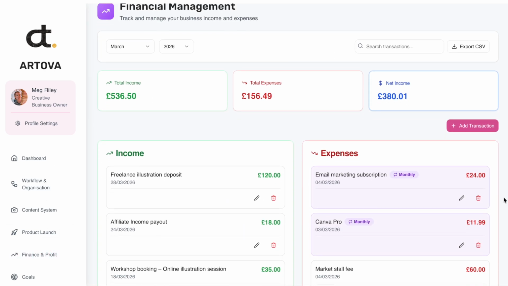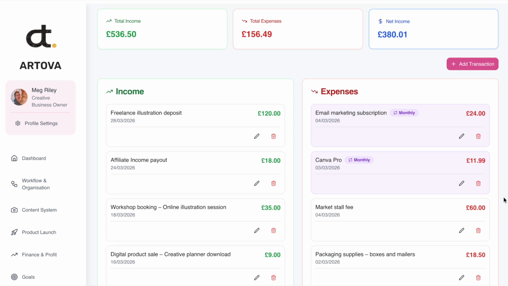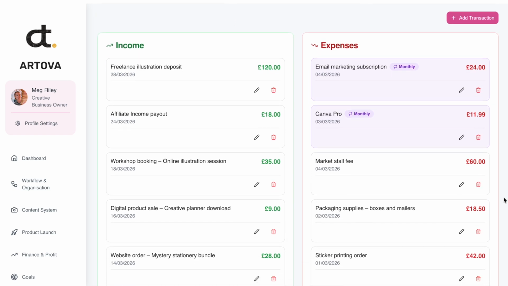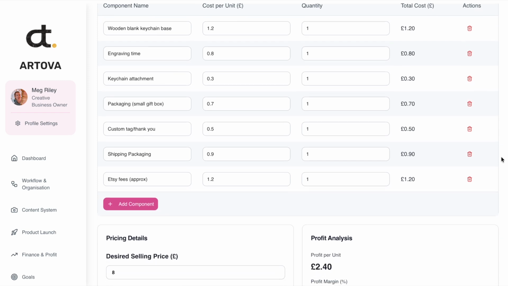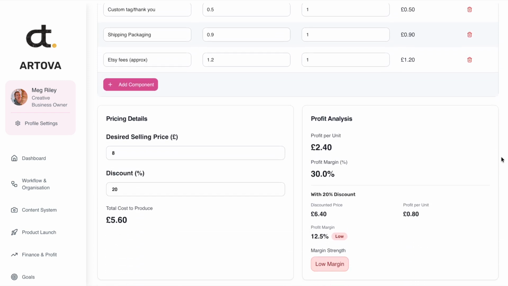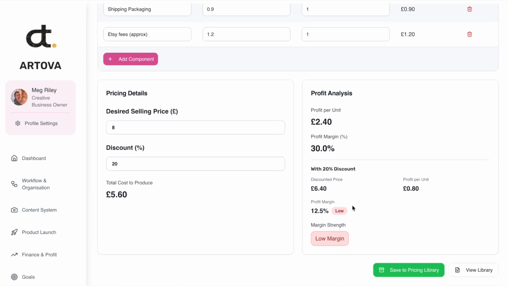Then there's your finances. Do you even know what you're paying for every month? This gives you a really clear overview of what's coming in and what's going out. The profit calculator helps you keep track of your profit margins so you don't run a sale and end up not making any money because your margins weren't clear.